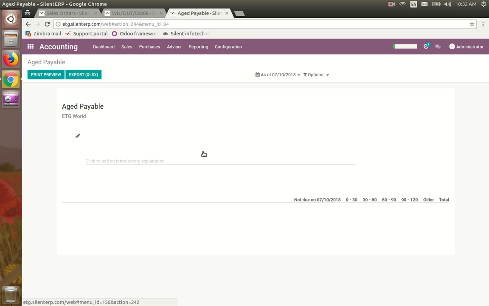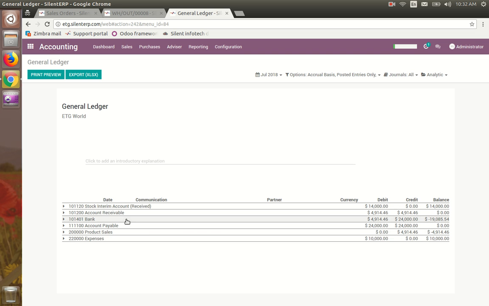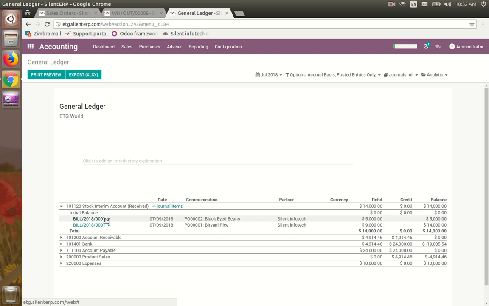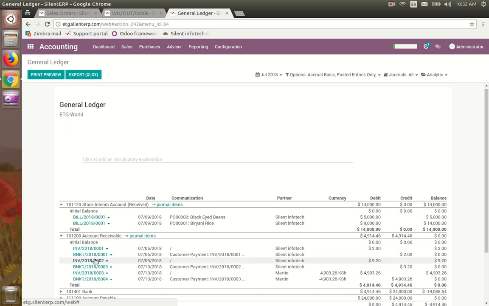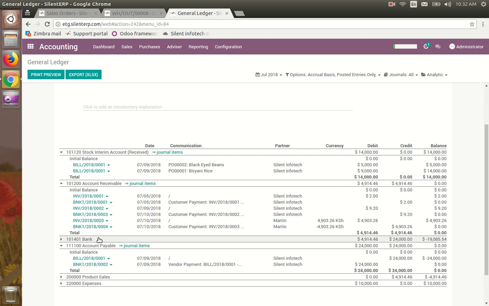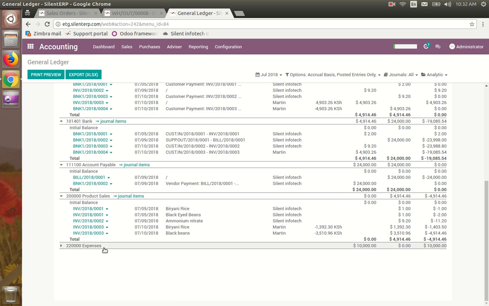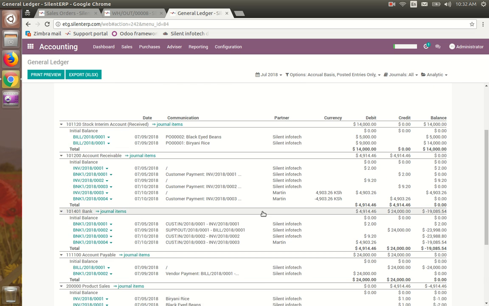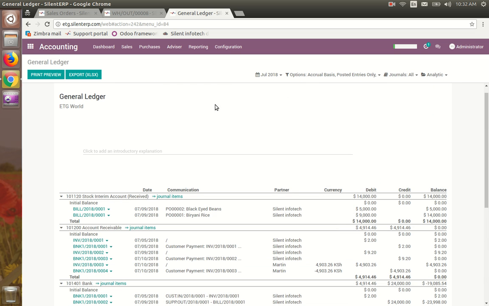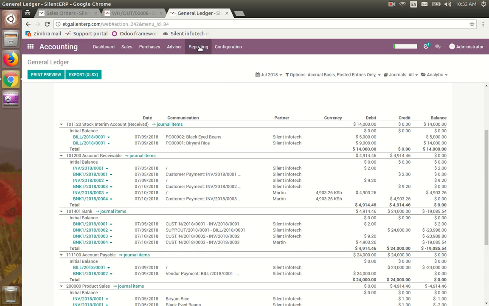The journal ledger is here. The stock accounting and receivable payment, the accounting and receivable payment, the bank payment, the account payable, the product sales, the expenses are here. You can check and print it and also export in the Excel sheet.